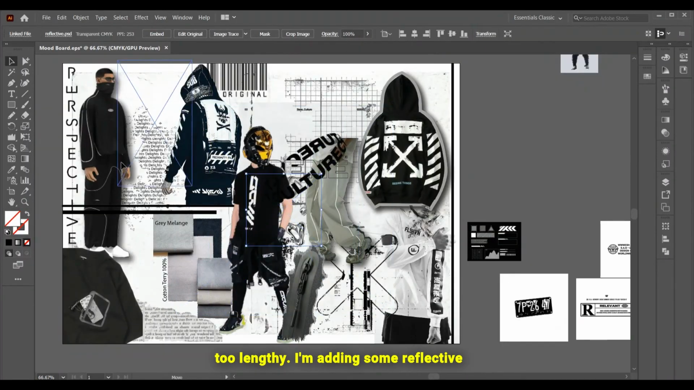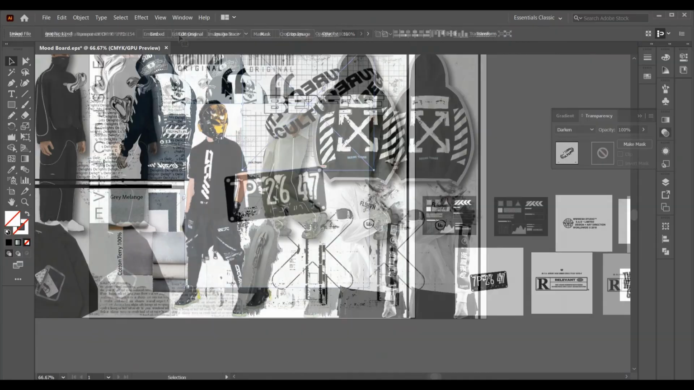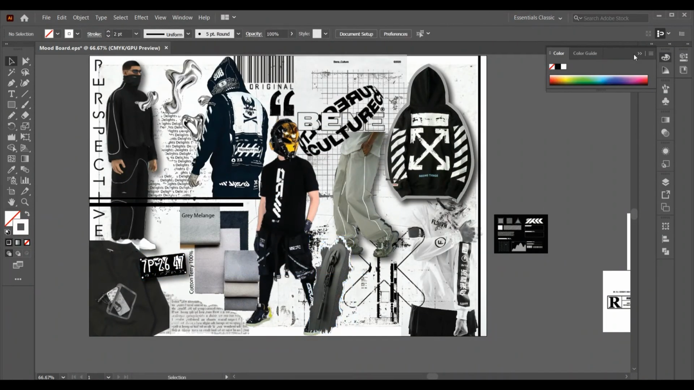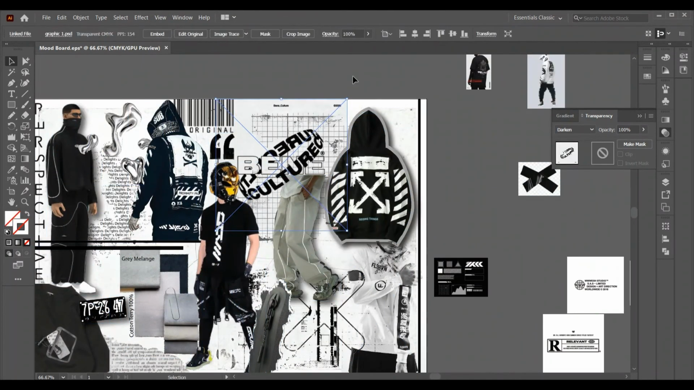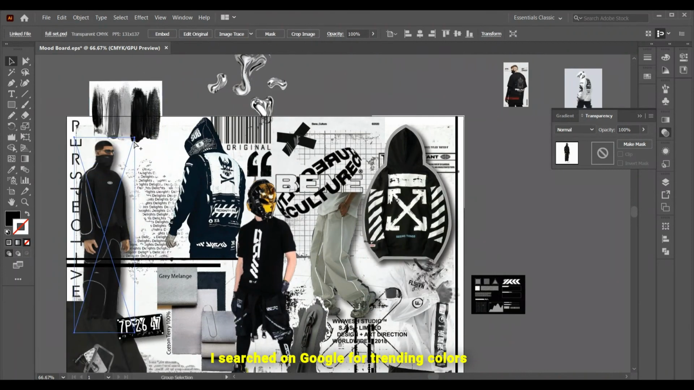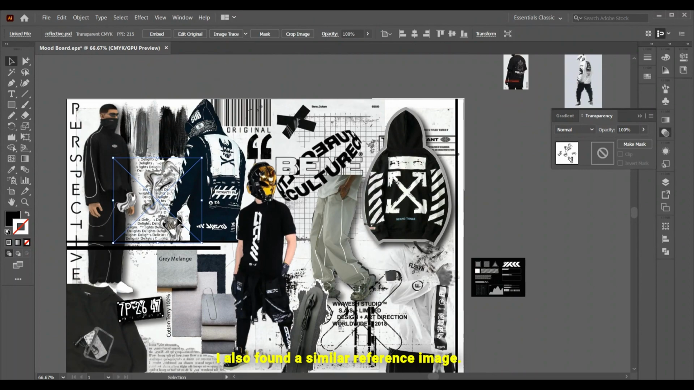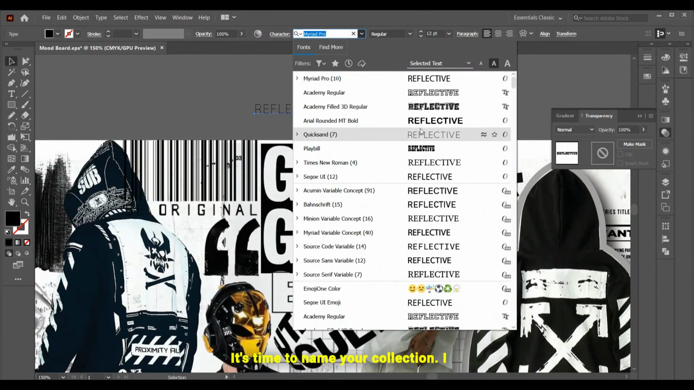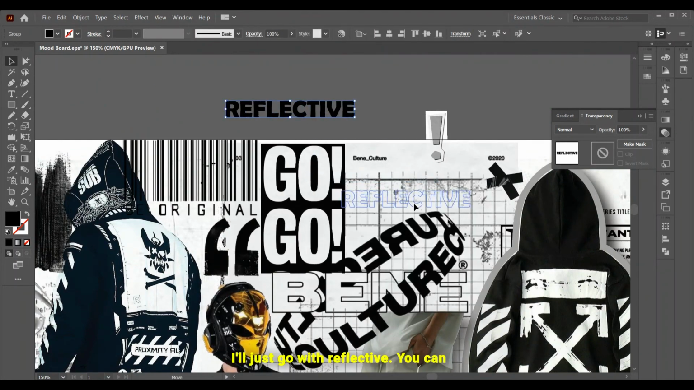I'm adding some reflective clip art, graphics, paper clips, and duct tape. I searched on Google for trending colors and found the Pantone that fits my board. I also found a similar reference image. It's time to name your collection. I don't want to experiment too much, so I'll just go with reflective.